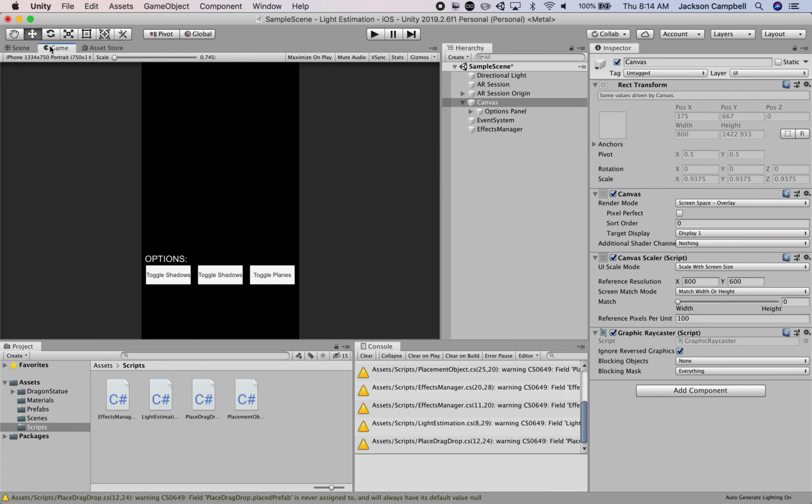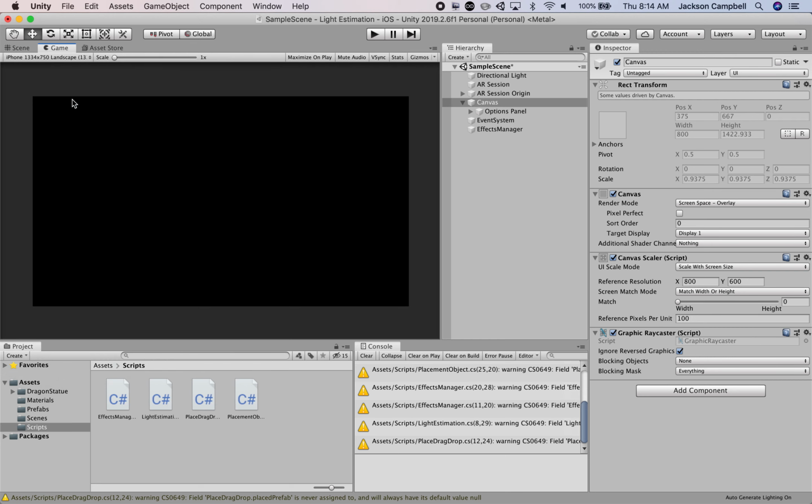You can also see it's on portrait. I can change this to landscape, and now it disappears. And that's because of this over here, where it says match width or height, and it's set to just match width. Make sure this is set to match width and height. Put it to 0.5, and change the reference resolution from 800 by 600 to 1920 by 1080. See, now it comes into view. Okay, that's the first thing.